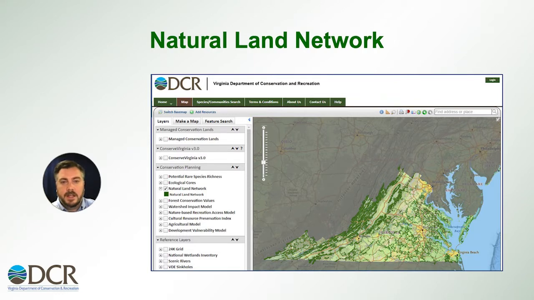The Natural Land Network, an additional layer you will find under the Conservation Planning header, consists of C1 and C2 ecological cores, as well as a corridors layer developed through a modeling process that prioritizes areas of relatively intact natural cover between the cores, as these areas are most valuable for movement of animal and plant populations over time, as they respond to various changes in habitat values across the landscape.